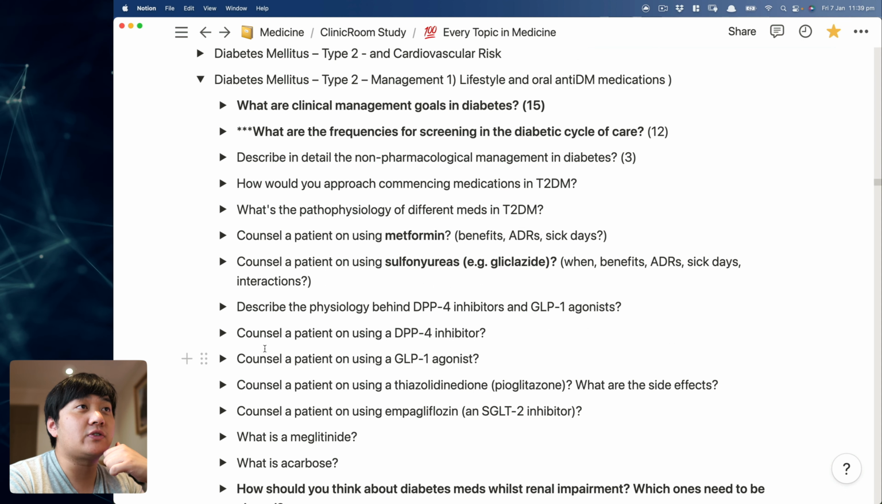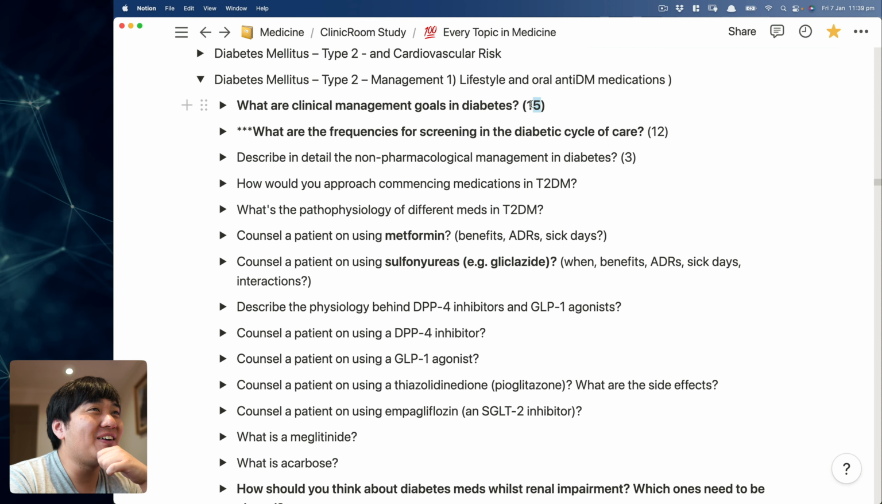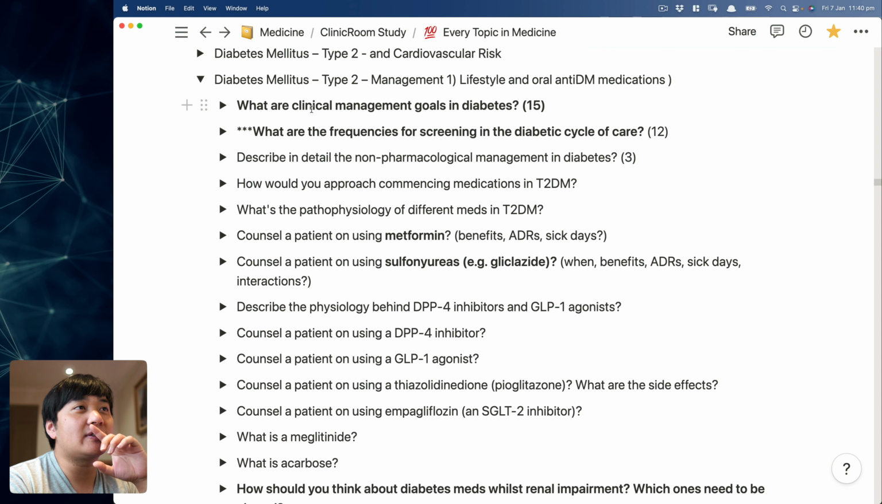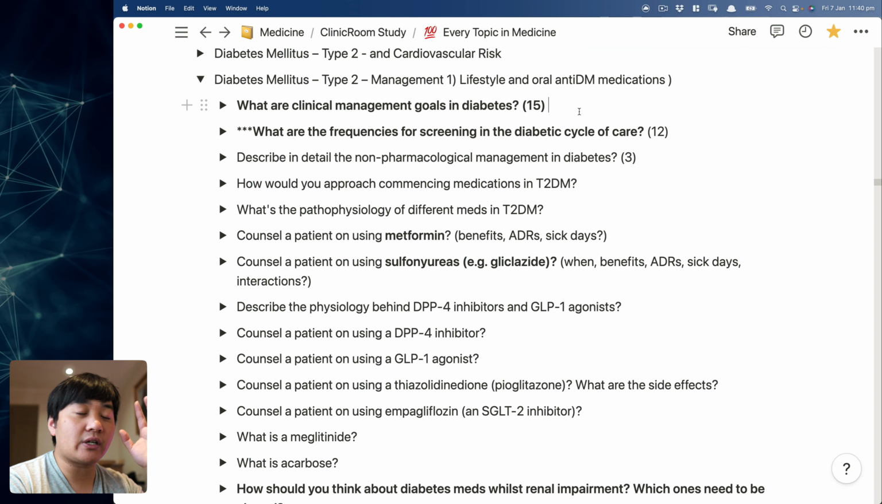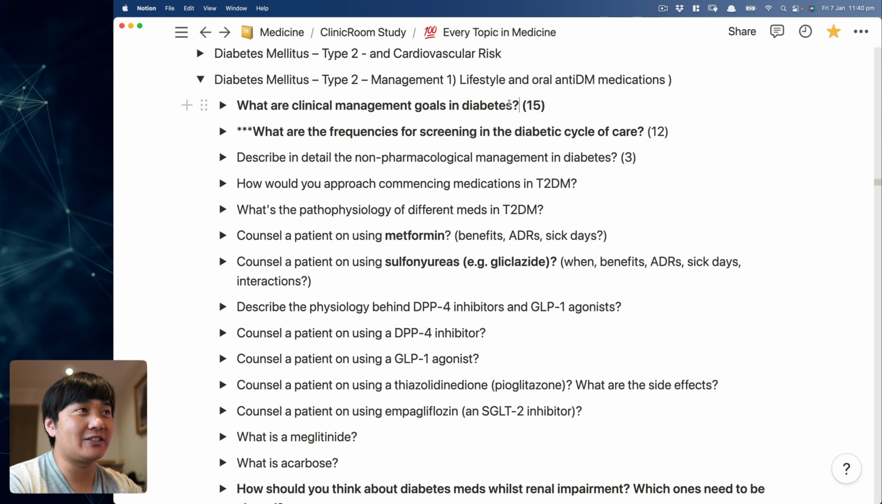So what are the clinical management goals in diabetes? 15! Because so much for diabetes, right? Fundamentally, when you get a question like this, it's really interesting actually, because it means that in your mind you have to be like, oh yeah, damn, there's a lot. And so if you ever go ask that question, you're like, oh man, there's a lot, right?